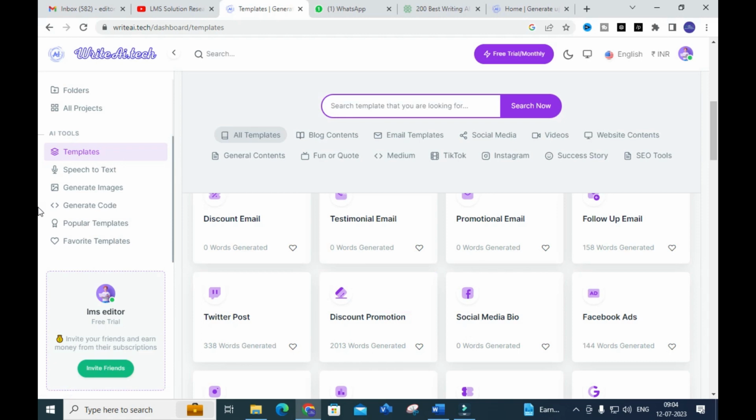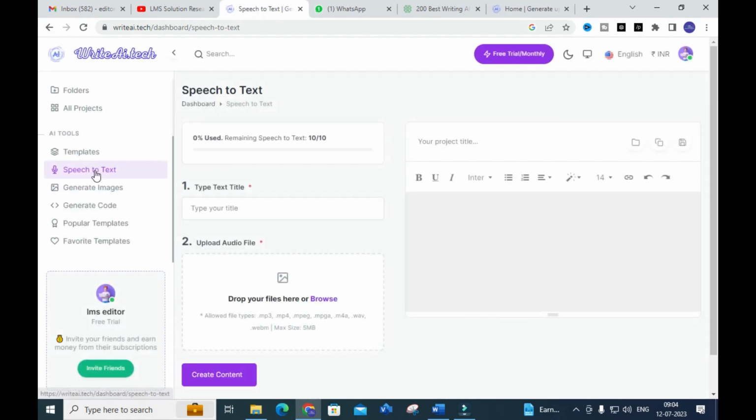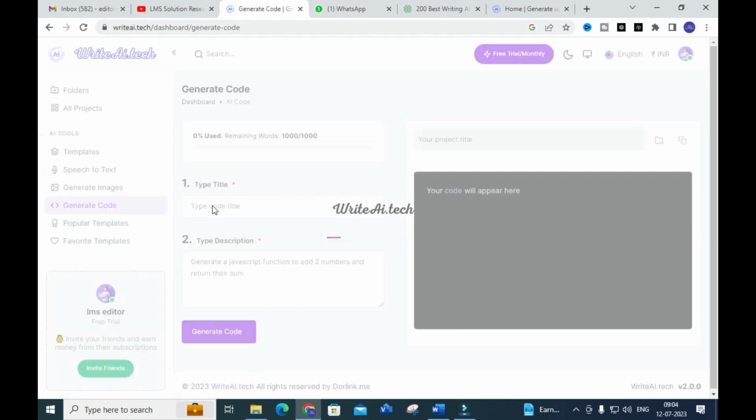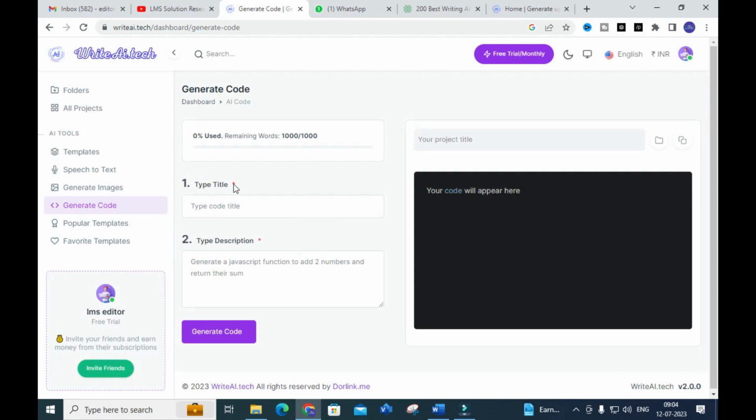Next you can see the other options, such as speech to text. I have clicked on it. In this you can upload your audio file and convert your speech into text. The next one is generate code. You can type your title and give a description for that title, then the code will appear here. Let us try this one also.